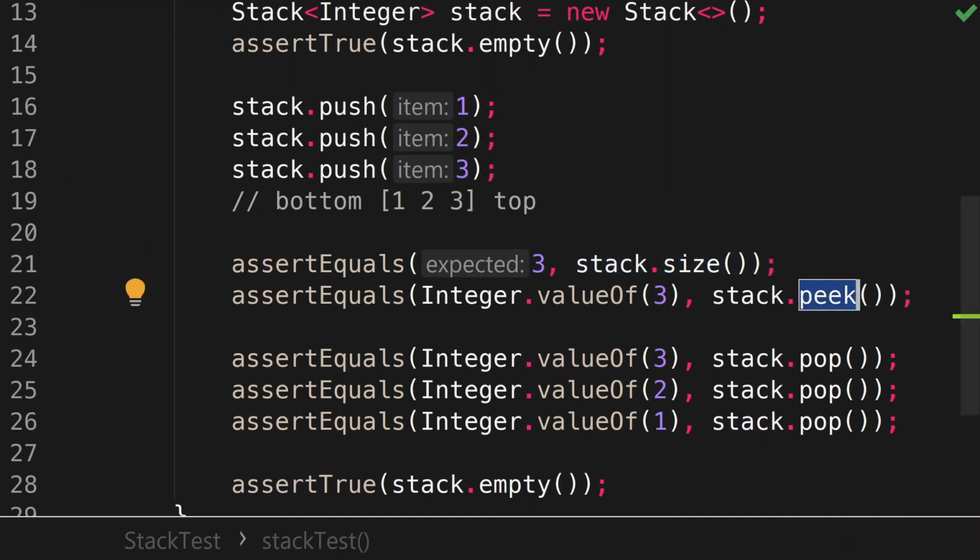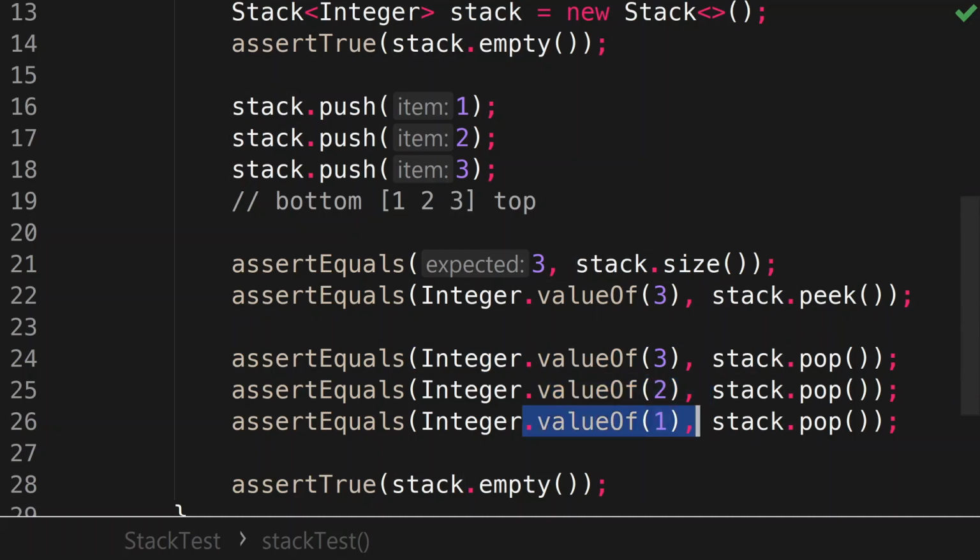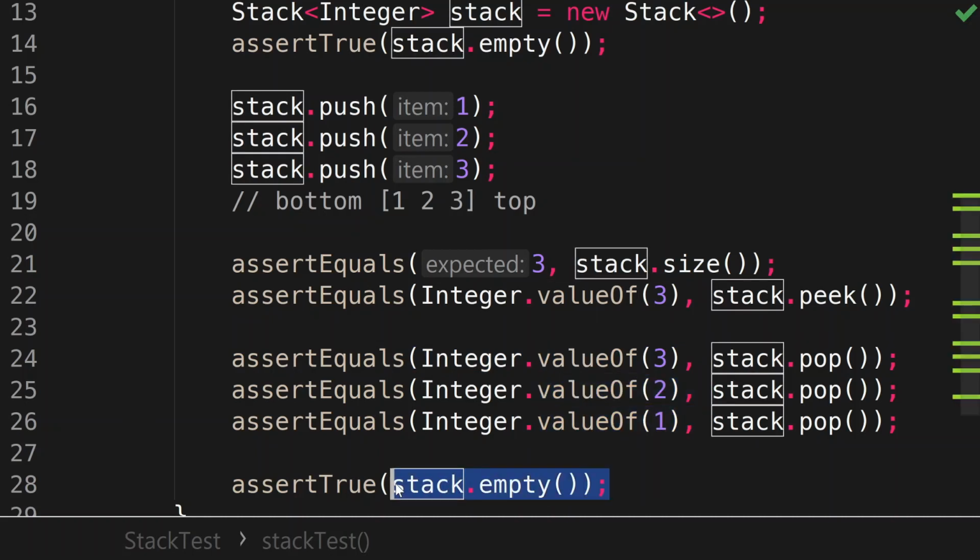The peek method examines the top value of the stack, but does not remove it. The pop method is going to return and remove the value at the top of the stack. So the first time I call pop, I get 3. Next time I get 2. Next time I get 1. And after I popped off 1, I have an empty stack.